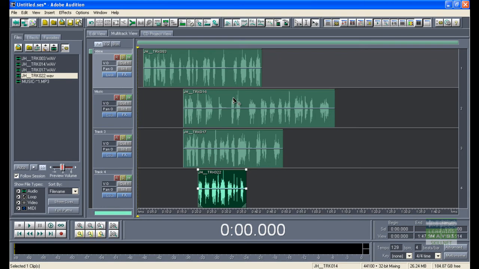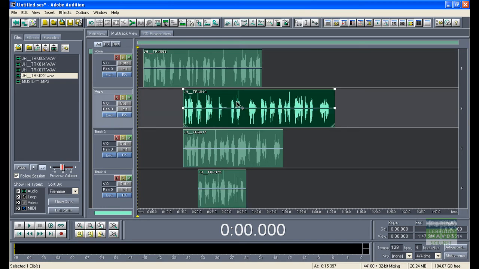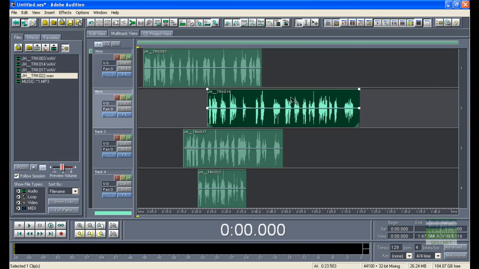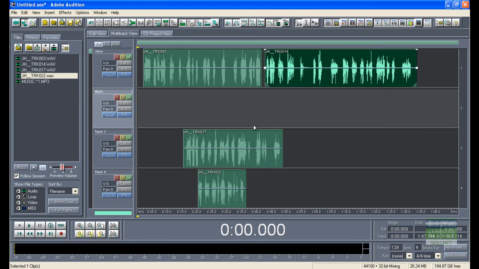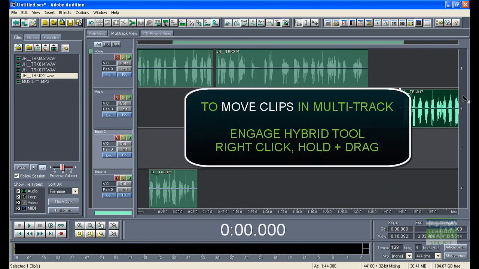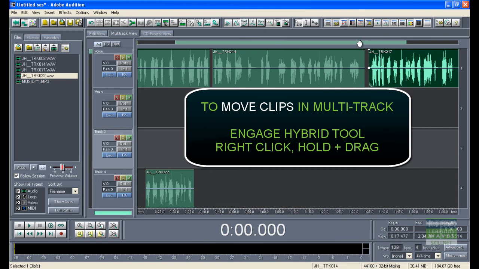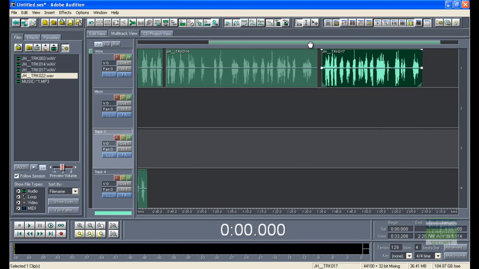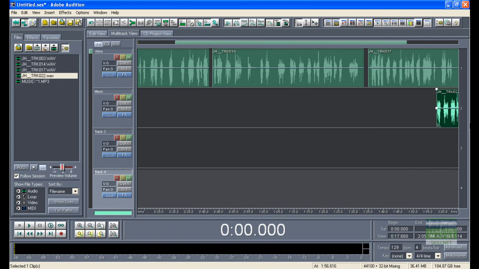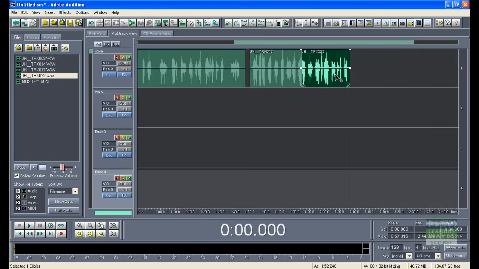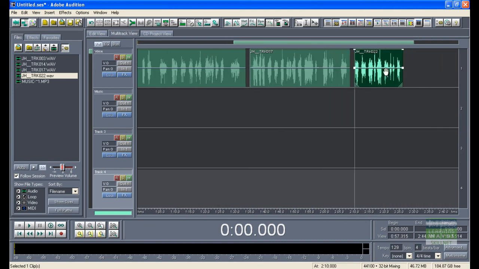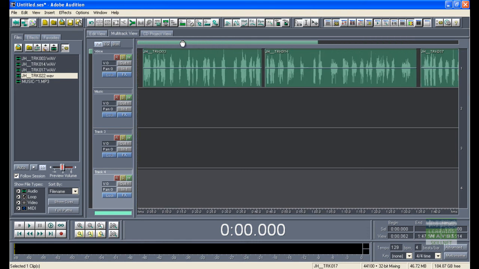Next up, I want to move all those voice cuts into track 1 where it says voice. Again, this is very easy. Making sure my hybrid tool is selected. The keyboard shortcut here is R. I right-click on the selected file, I hold it, and I move it. So to drag in from the organizer window, it's left-click, hold, and move. And to move clips around the multi-track window, it's right-click, hold, and move. Very simple and very easy.